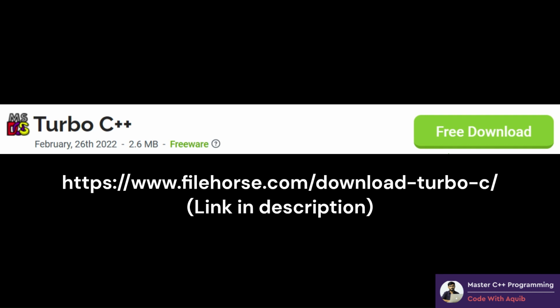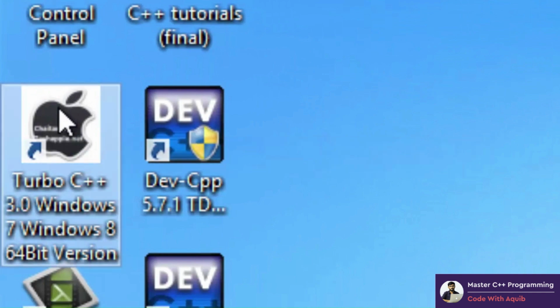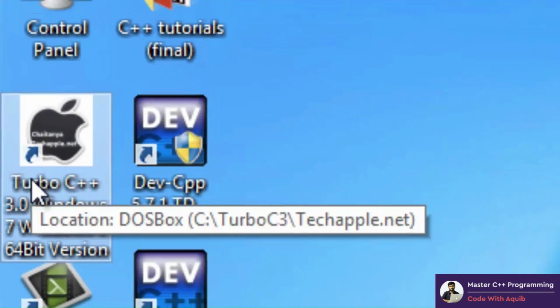So here's the link. Go ahead, click on Turbo C++ and hit the download button at the top right. Your download will start automatically. The installation is very basic, so download it and install it. You don't need to do anything else. After you have installed, you will get an icon on the desktop, and just go ahead and open it, right?